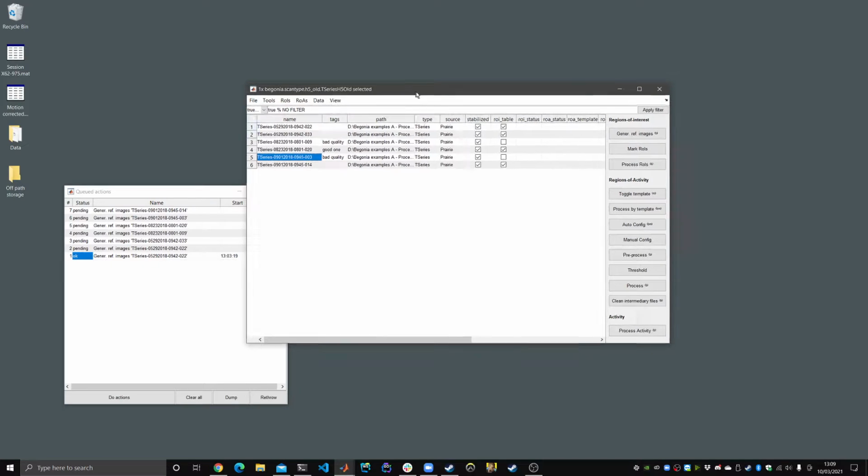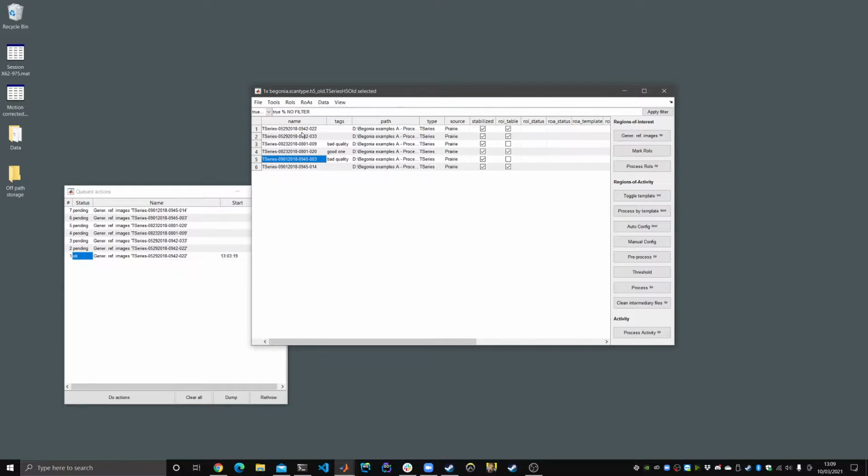these other recordings. So if we now go into our first recording here, it's very simple to start editing the RoIs. You just choose Mark RoIs, or again, go to the RoI menu and choose Mark RoIs. Once you've marked RoIs, you choose Process RoIs, and then they will extract signal from those RoIs that you marked. So we're going to go into RoIs and mark RoIs.